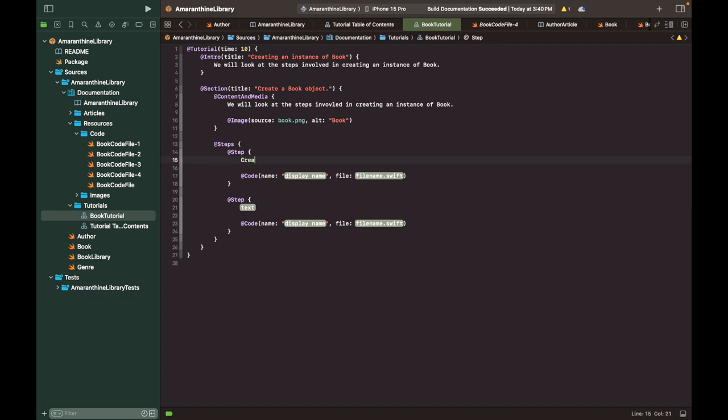So step 1, create the author object. So we're explaining what we're going to do. The name of the file will always be the same here, but the actual file itself will have the name that you've put out here. So the next step, create, and I'll just copy this because it's largely going to be the same, except now this will be file number one. This still remains the same.